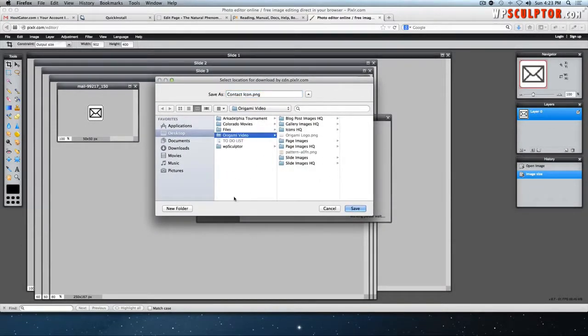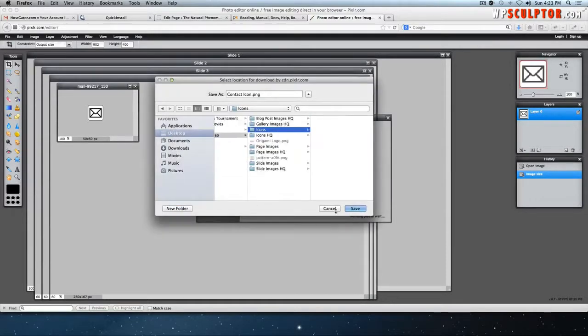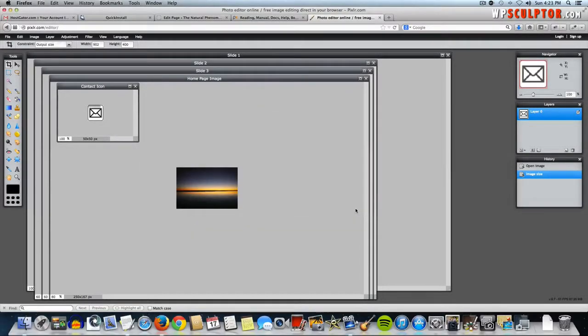Then I'm going to make a new folder, icons, and save that there. And then I'm going to do the exact same thing to the other 2 icons.